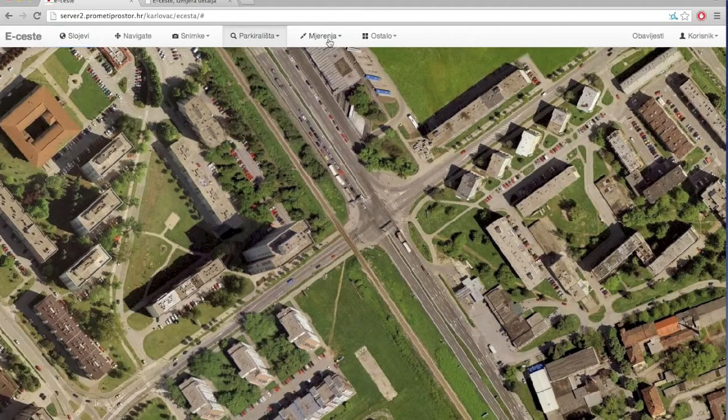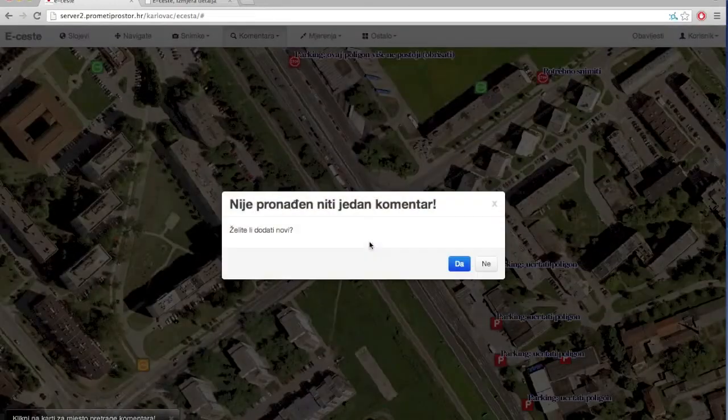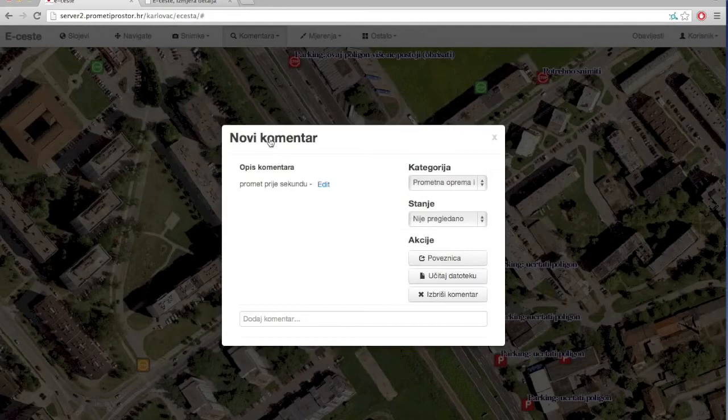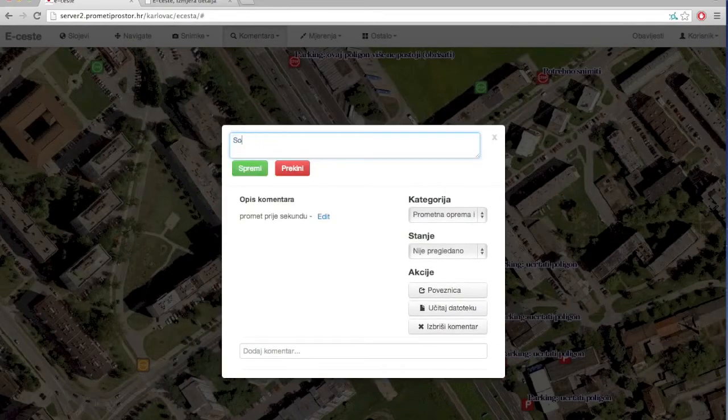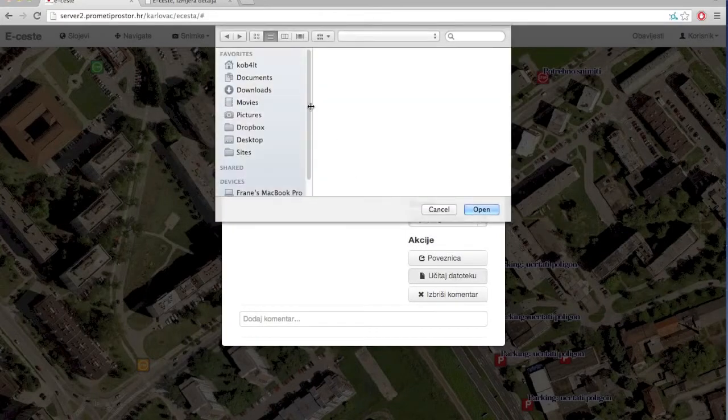For example, I will go to Tools, Spatial Comments, I will click here, and the system will tell me that there is no spatial comment here. Do you want to add a new one? Yes, I want to add a new one, and I will say something is wrong here.